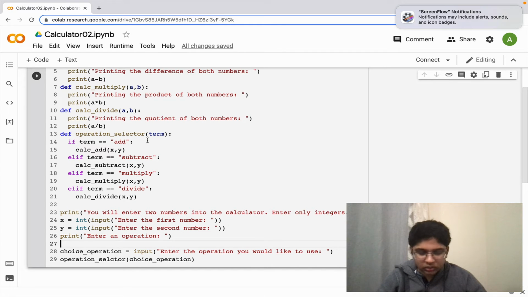And I should tell the options because people could type anything. They could type addition, plus, subtraction, minus, multiplication, times, x, divide, slash, by, division. So I will say print options.